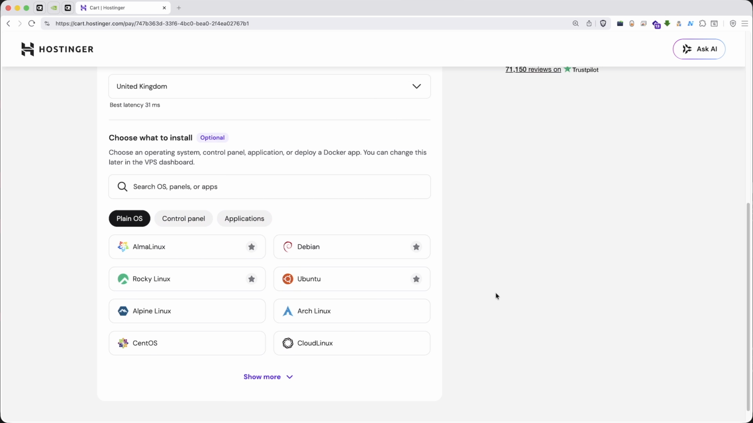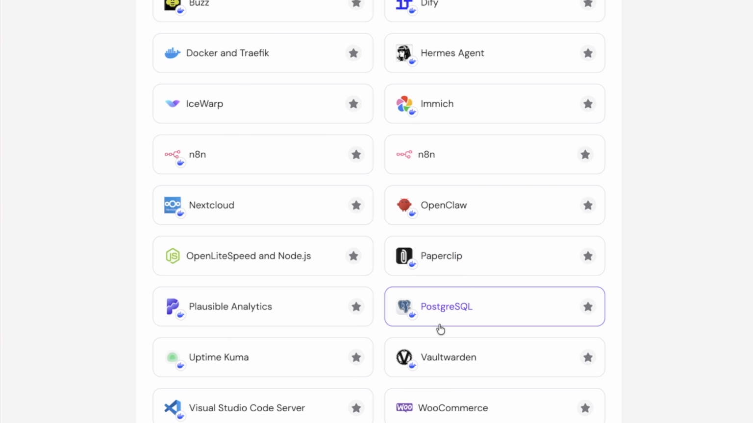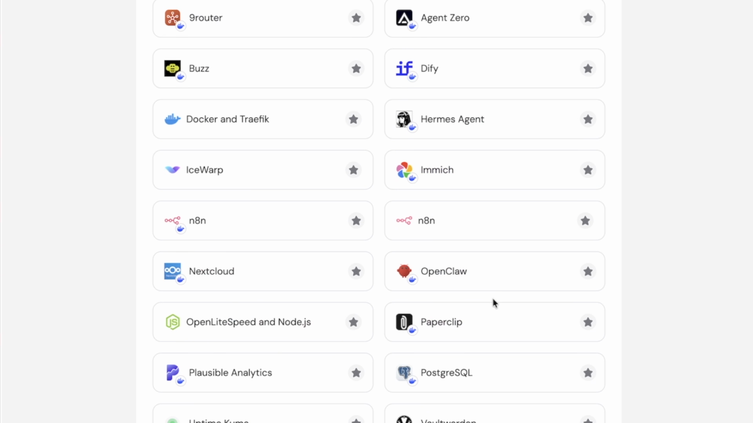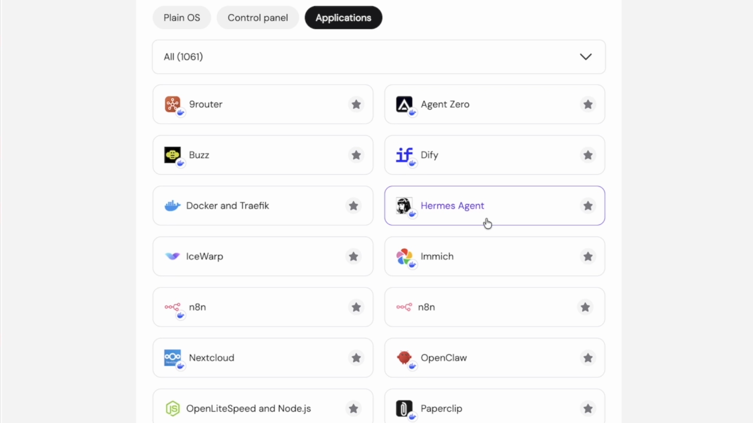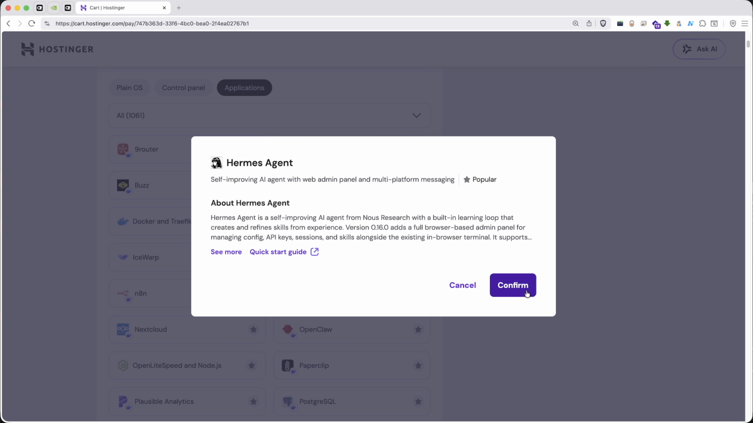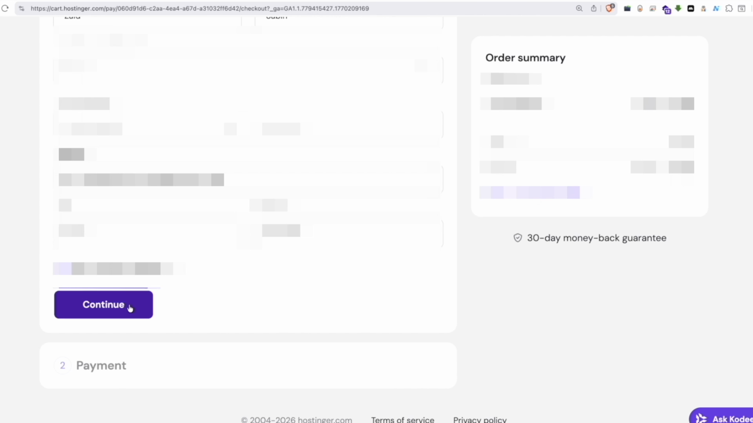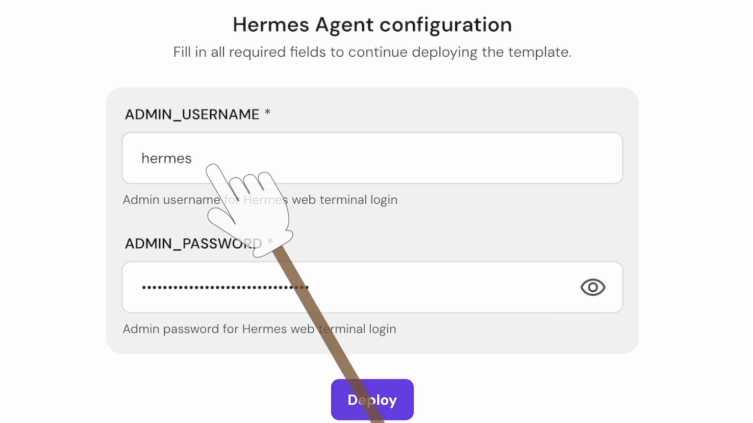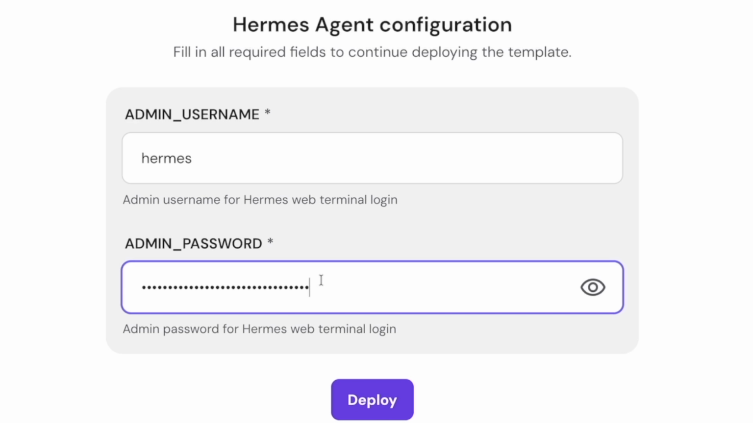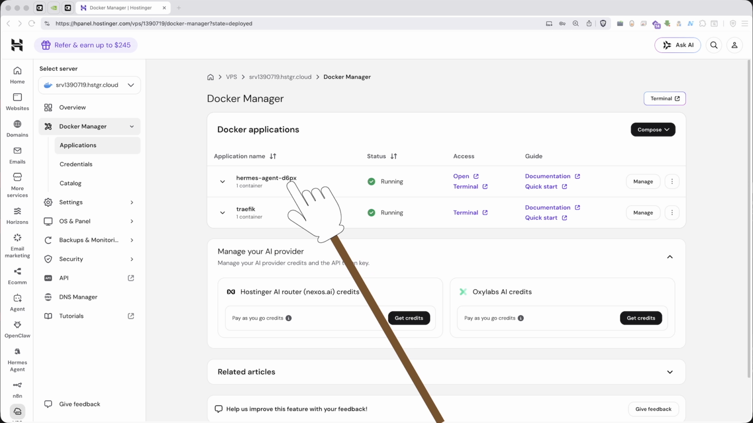Now, if we scroll down and select applications, you will see so many applications that you can launch from here with a single click. So you can simply start Hermes, OpenClaw, and n8n just by selecting it in here. Again, I'm going to go with Hermes Agent because that's my favorite. I'm going to click confirm and continue. Login or register. Register if you don't have an account, and then it's going to take you through the billing. They accept so many different payment methods. Finish up the billing and the payment. Set an admin username and password. We're going to be using these to log in to Hermes and click deploy. This will take a couple of minutes and perfect. Now the server is created.